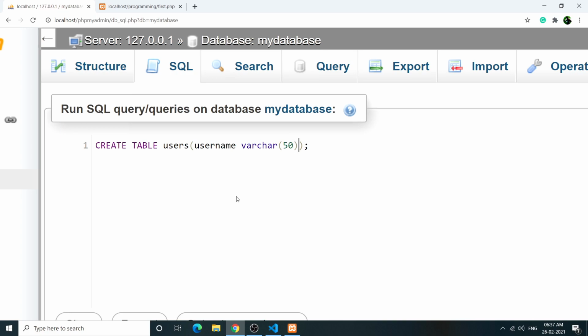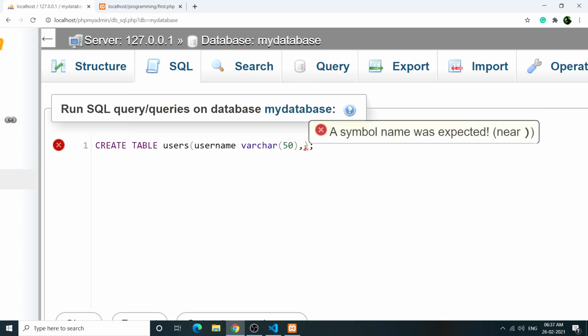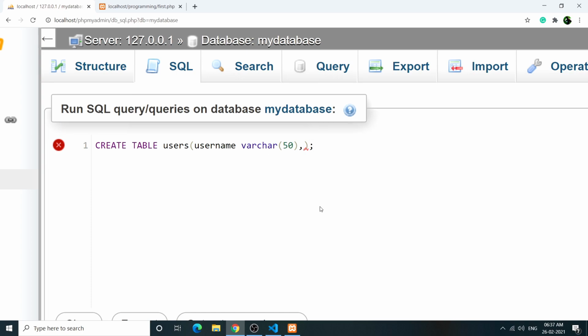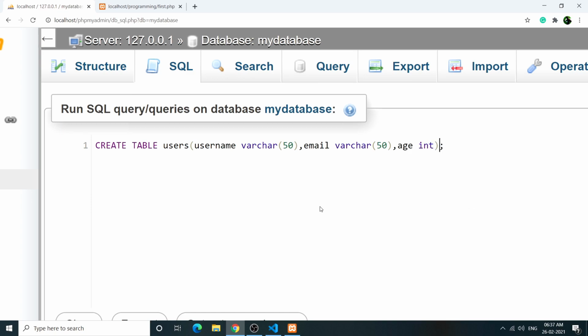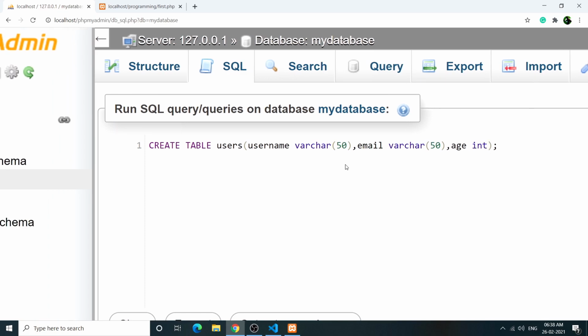Then my second column would be, you can separate the columns using a comma, email. Even this is varchar, and let's keep the size as 50. The third one I will make an integer column, so I will say age, and int. The default size is 11 digits that int takes. Of course, there are many variations like small int, big int, but to make it very simple, I'm using int.